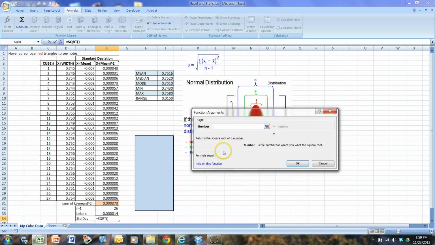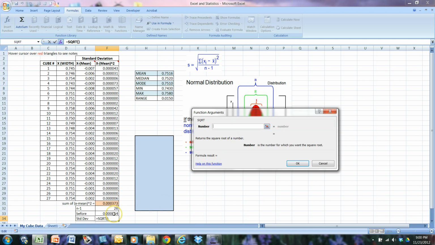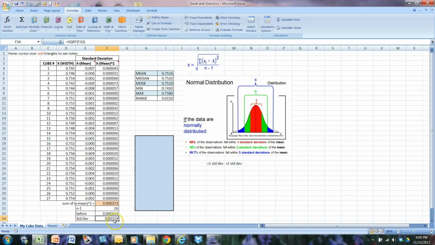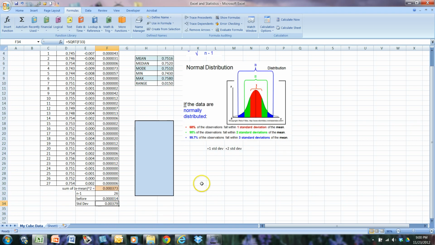And it's saying, well, what number do you want the square root of? Well, I want that number, right? Because that's the number I just calculated. So I'm going to click OK, and I get this result, 0.0379. So that is the standard deviation. One standard deviation is 0.0379.